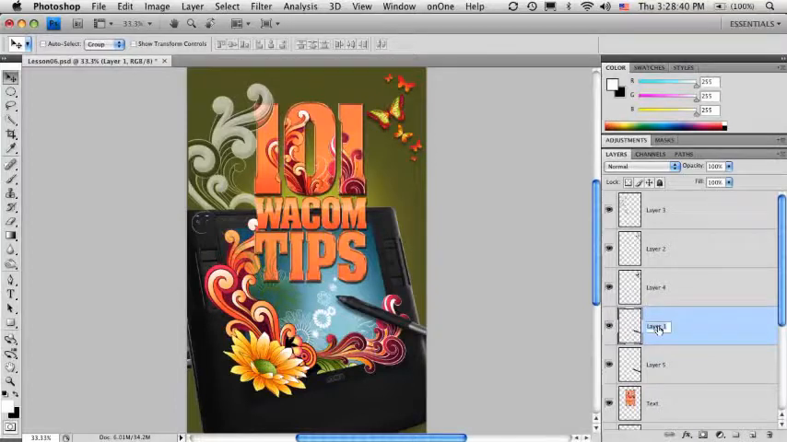If I double click on the name of the layer, I can just type something else in, so I'll call it pen. Come down here, double click on the name, we'll call this pen shadow. Key here is make sure you double click on the name. Don't double click out here to the empty space because something else happens.